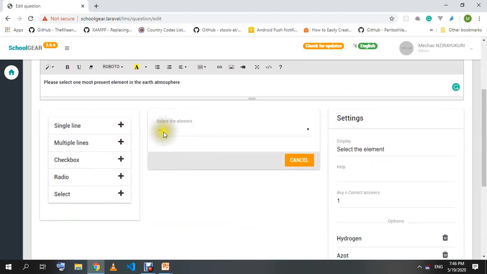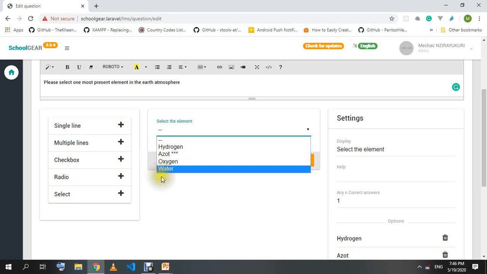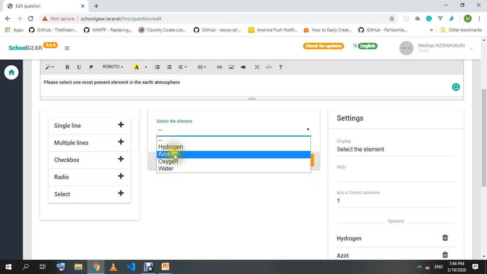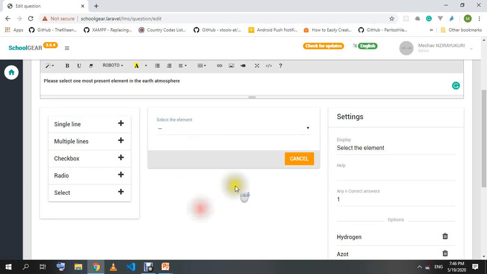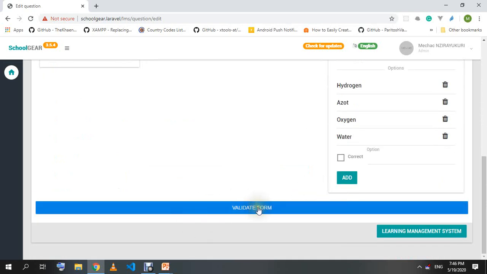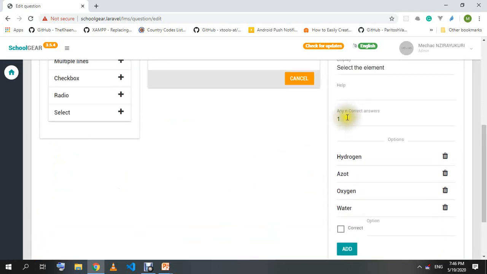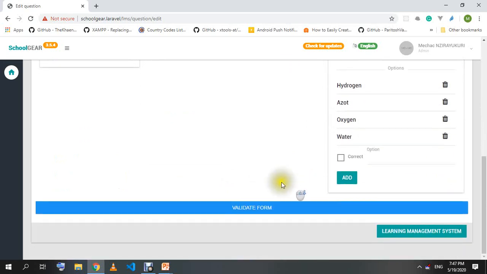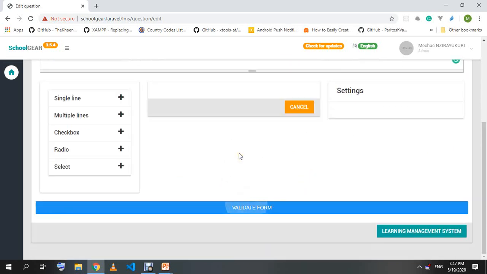So here you see the select is here. You can click and see what this is, and for the correct answer, we have these stars so that you know what the correct answer is. But the students will not see it like this, they will just see it as questions. So we just validate our form, and we remember to keep this correct answer as 1 because it's in select. So we validate our form.